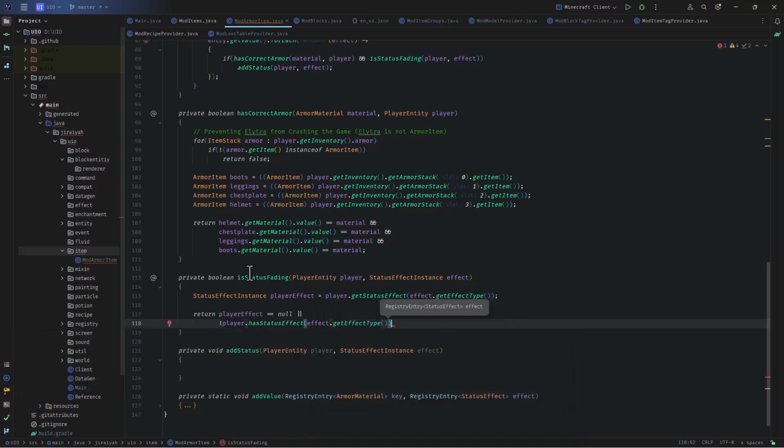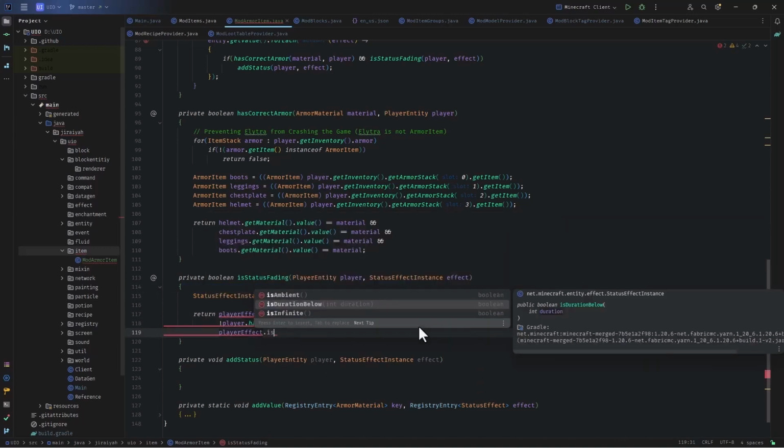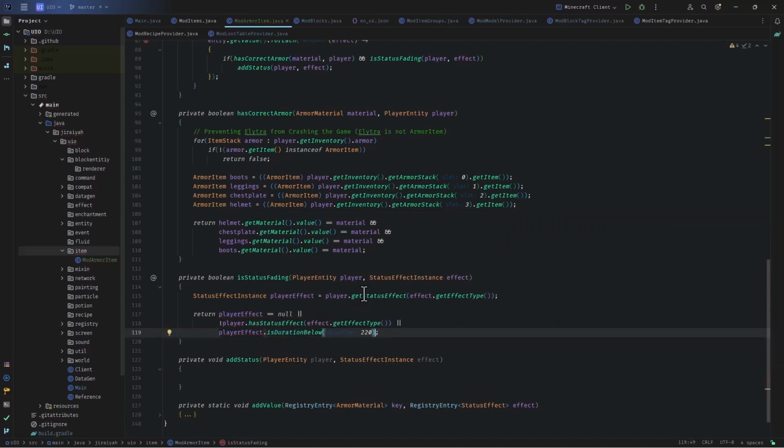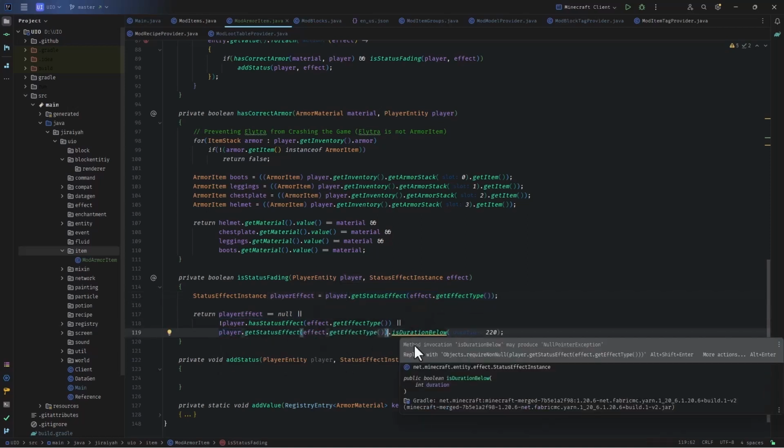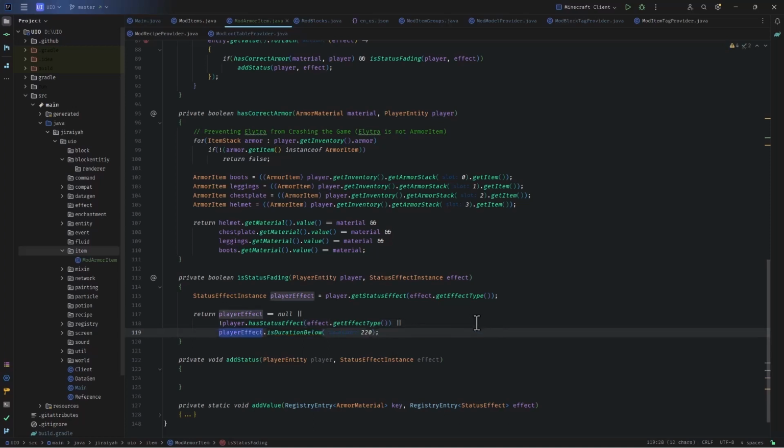Now, you may say, hey, wait a minute. If we can check the existence of effect this way, why did we do it this way? The reason is the third line. We say if player effect dot is duration below 220. Now, it means that player get a status effect of the effect type dot duration. However, this section can return null. So if I didn't check the null here, and if I just had this copy instead of this, you check that here we have an error which says method invocation is duration below may produce null pointer exception. Means that you should check for null one way or another. The alternative is to check objects that require non-null that. So instead of that, I did it this way. I just cache it inside the variable, check if it's not null, then check the duration.